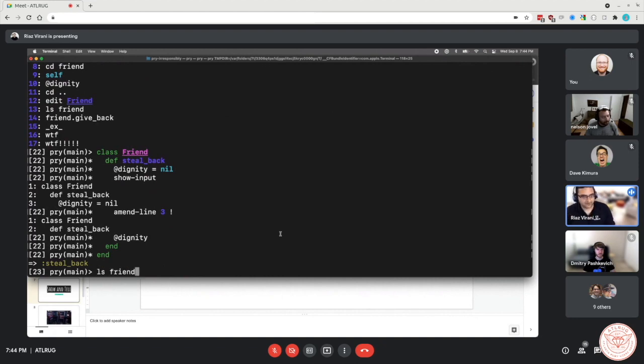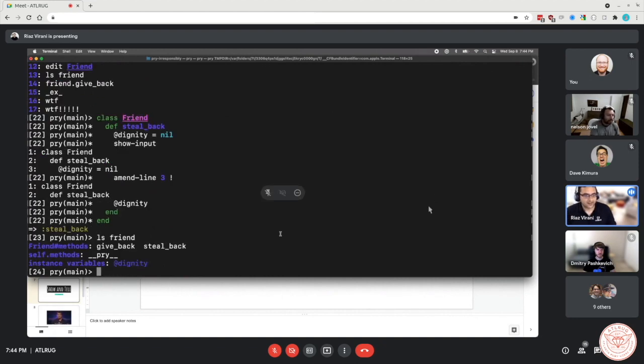So again, if I look at my friend, and again, I have not reinstantiated friend. I'm just editing the definition of that friend as we go. I'm not like, oh, I need to reload and add a new friend. And there's no hot reloading. There's no fancy Rails stuff. This is purely just plain Ruby. So that friend has this steal_back method.